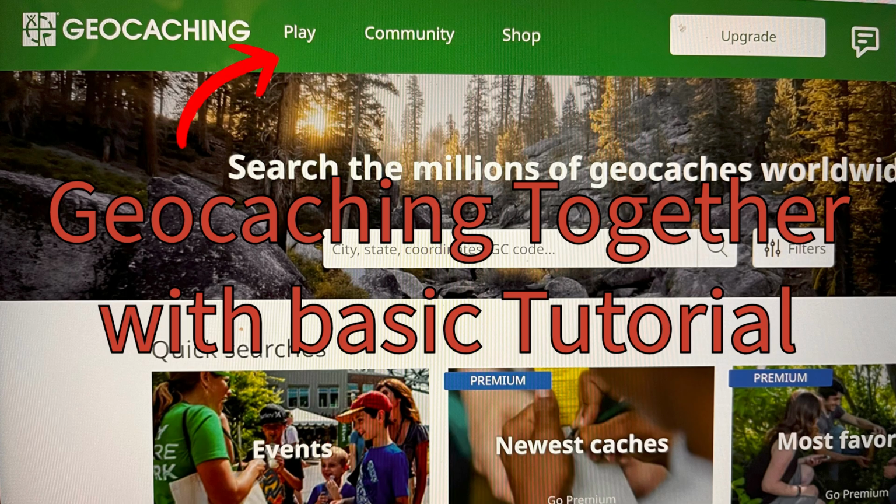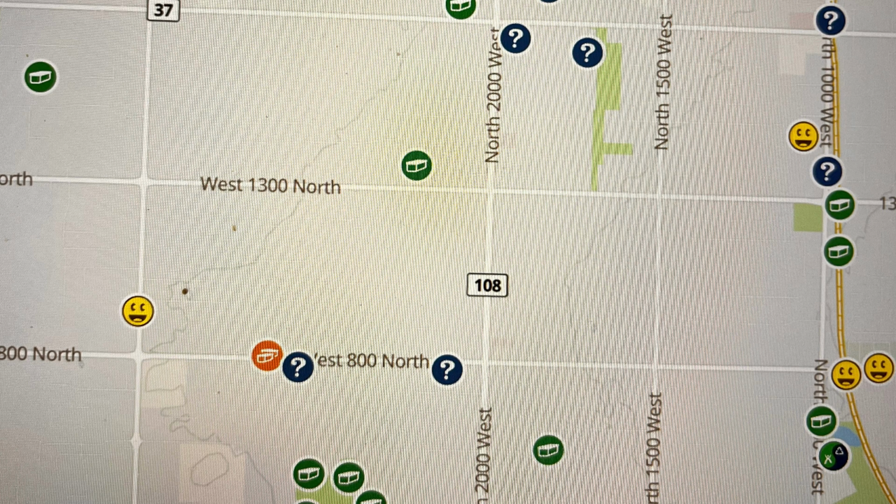So first off, you need to log into the geocaching website. You can do it on your phone or on a computer. I already have an account there that was there years ago. Over the years, it's changed a little bit. There's probably multiple sites. We just use geocaching.com. It used to be that the majority of the map was free, and now it's changed a little bit.